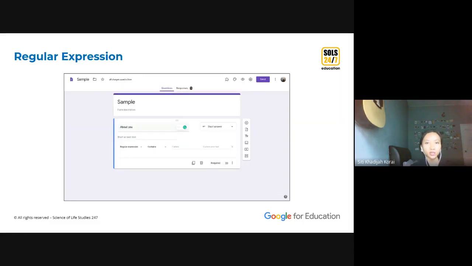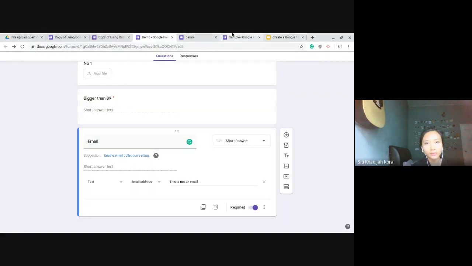So now for the regular expression. If you want to put in more custom rules, you can use regular expression. For example, here they have contains, doesn't contain, matches and doesn't match. Again, for this one you need to refer to a formula. For my case here, I'm going to put a regular expression. I'm not sure if you can see.